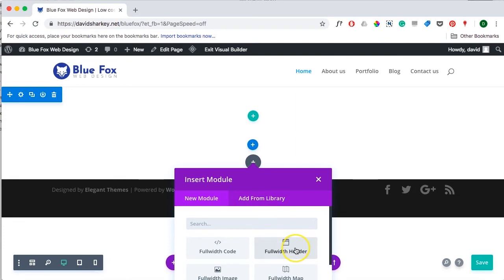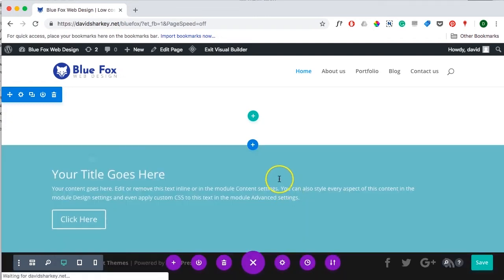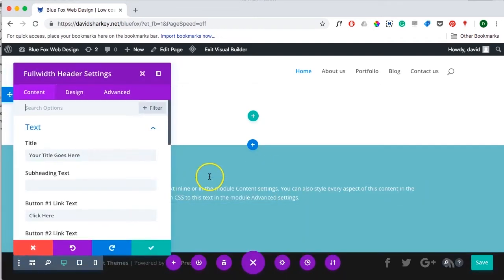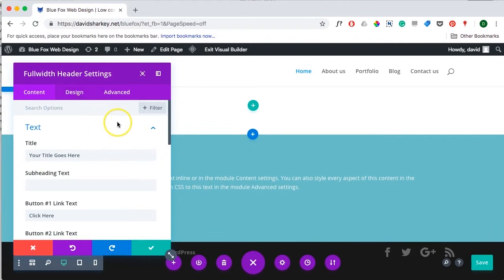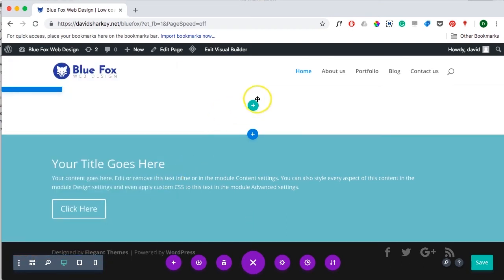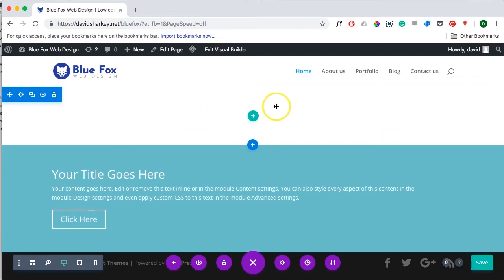And what we want is a full width header section. That will form the basis of our hero section. So select full width header. And bang, just like that, a bunch of content has been added to our page and it's given it this blue background. You can see that the full width header settings have automatically come up. We will deal with that in a minute, but for now just close that by selecting the Discard All Changes button.